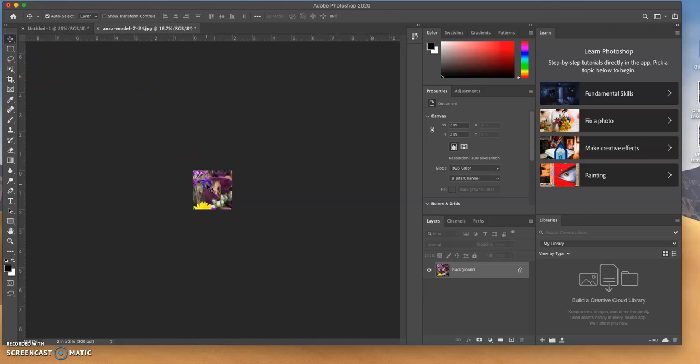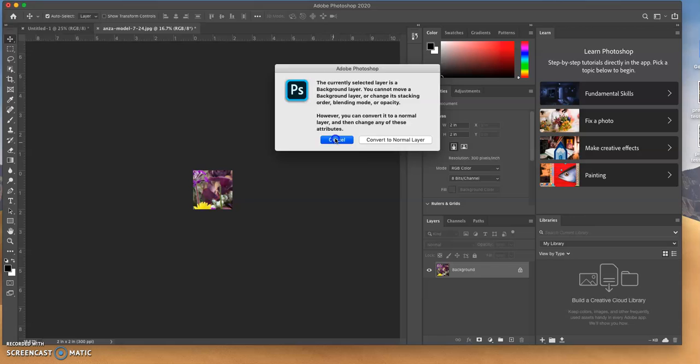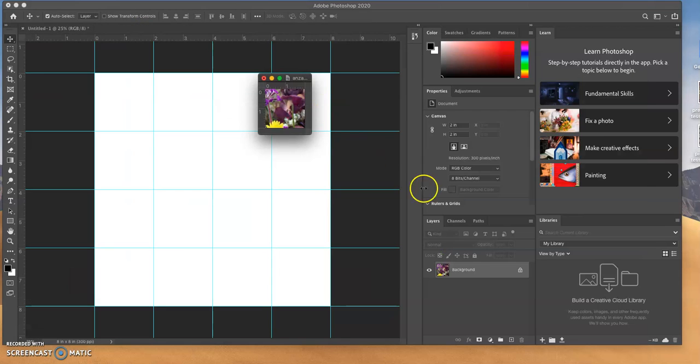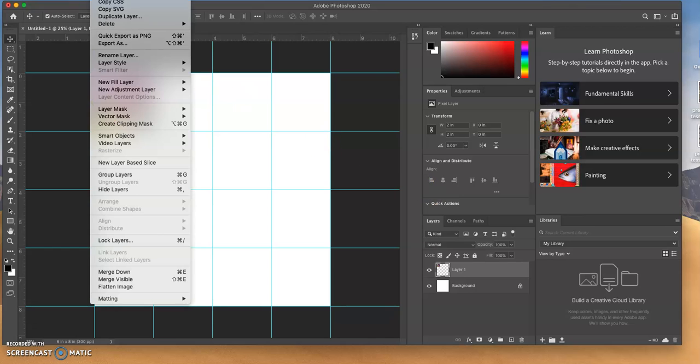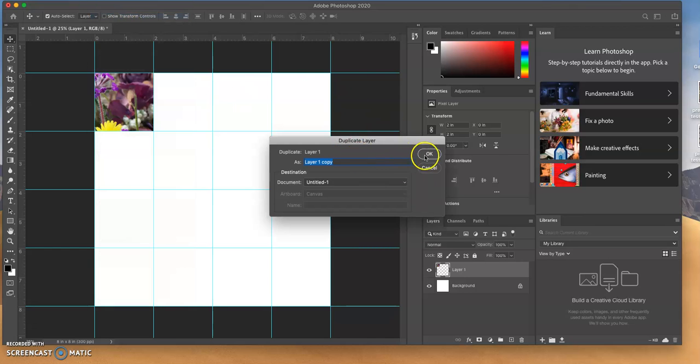From there, I use the move tool, and I move this to the side. I take the middle of the photograph and I move it to one of the squares. I then also make sure that it's lined up by the purple lines, making sure that there are purple lines all around. And then from there, I duplicate that layer.